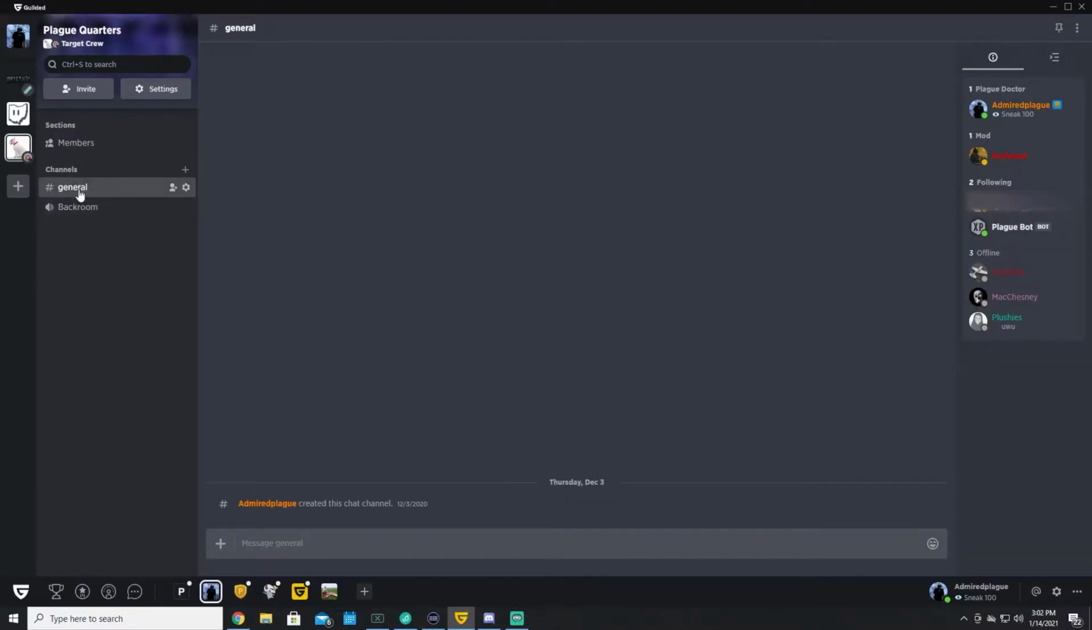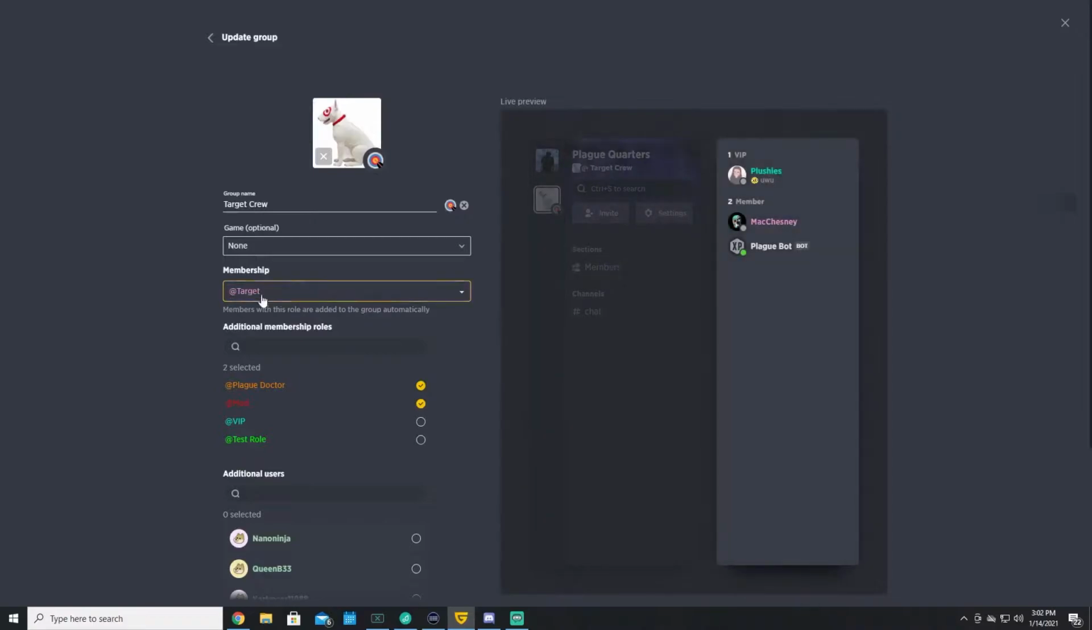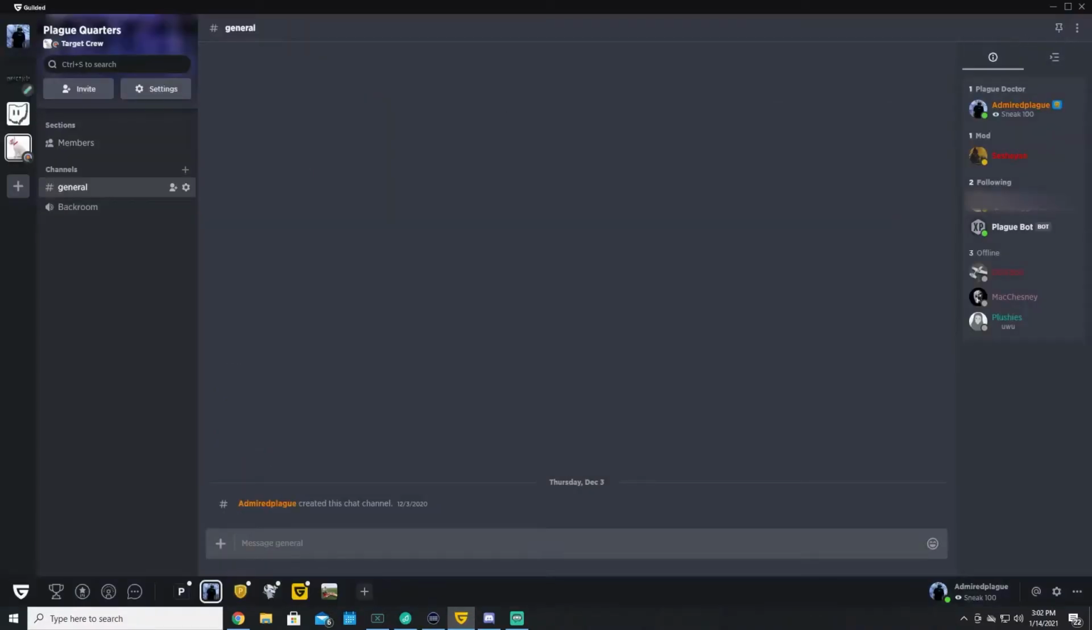Now, it only has a general chat and a voice chat, but what this allows me to do is all my friends that are in Target are able to be in one little area. So we have our own section to talk. This entire group is only for the Target role. So if you don't have the Target role, you can't even see this. It doesn't exist on the side. So that's what they're for.